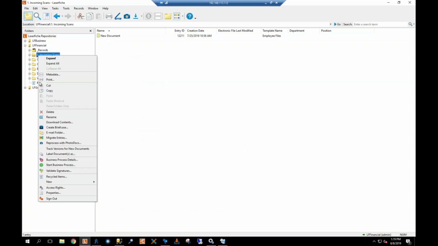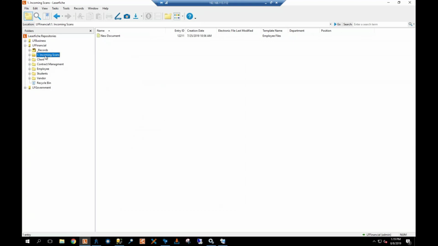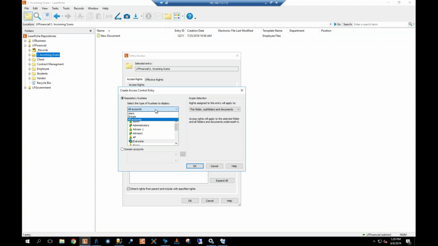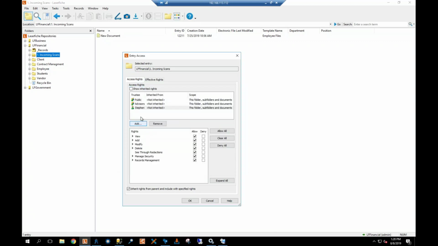What I'd actually like to do is make it so the incoming scans, the area where we would scan documents in, let's go ahead and give the rights to our new user. So what we'll do is we'll go down here. You'll notice it's showing us little breadcrumbs about which folder we're looking at right now. And we can add our new user. We'll sort by users. We'll find Stephen.